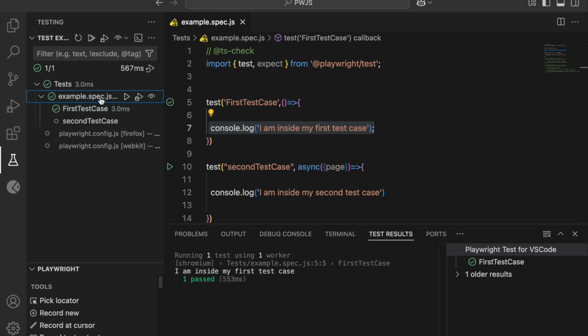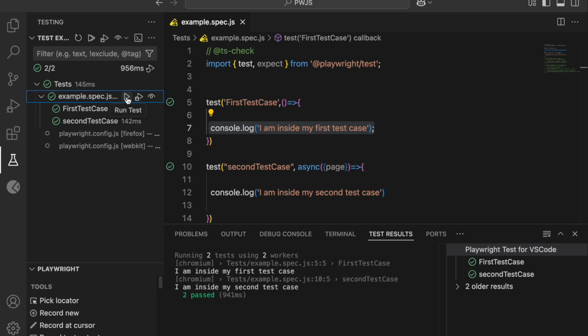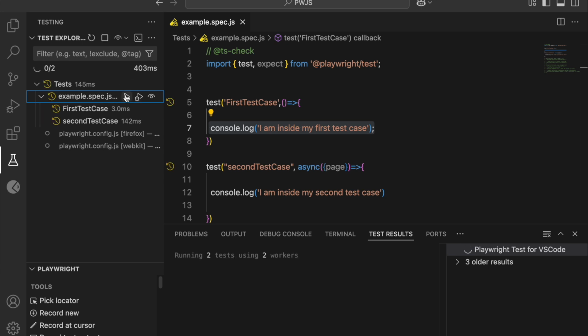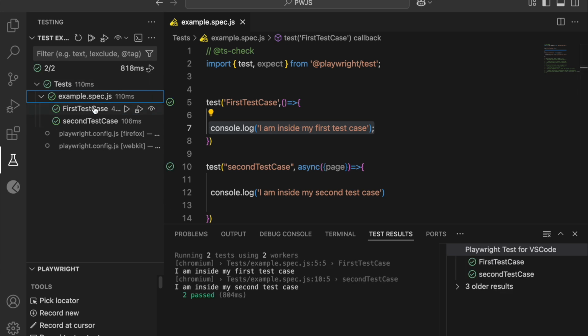It runs successfully. If you want to run all your test cases that are present inside this JS file, just click here. It will run all your test cases. So when I clicked on this button, it ran the 2 test cases, but it did not run them for all the browsers. It only ran 2 times, one for my first test case and one for my second test case. So it is counting 2 test cases passed.